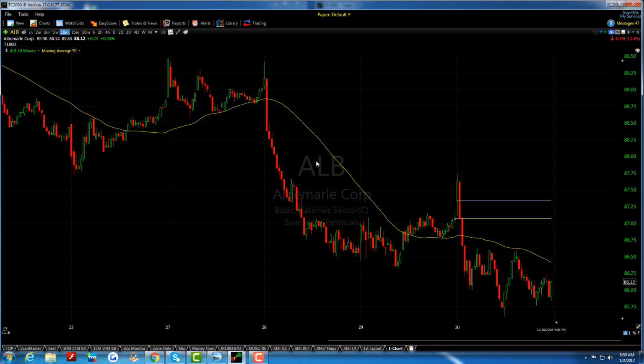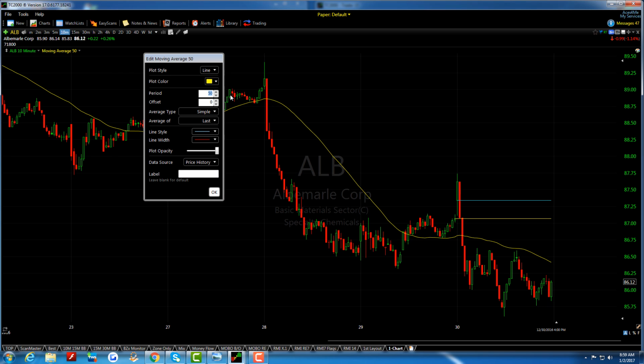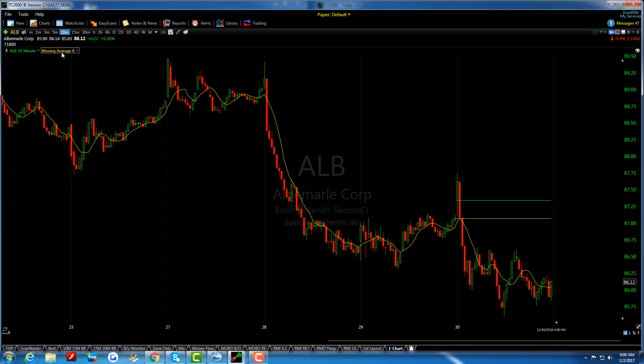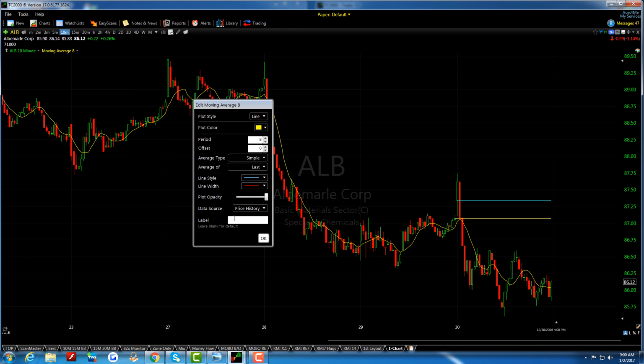The default is 50. We're going to go edit. We're going to make this an 8, and I'm going to leave it yellow. Now change the name to moving average 8. I don't like to take up this much room up here, so I'm going to edit it again. I'm going to put down here 8 MA. Change the name for you.